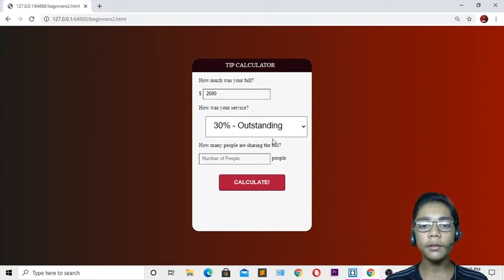Now you can see I've defined this as outstanding. Now you can define how many people are sharing the bill. I will write 1. When you've done that, hit calculate. Over here you can see the tip amount comes out to be $780. Like that you can build the latest tip calculator.